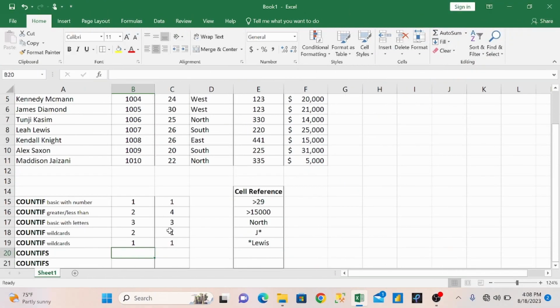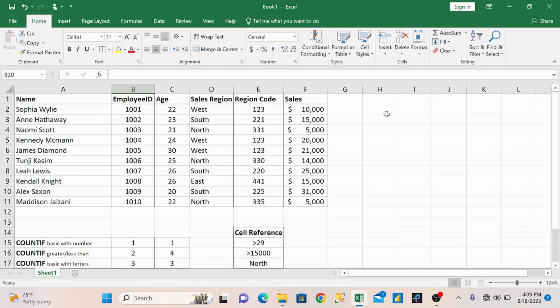Okay, guys, so that's it with the COUNTIF. So I'm going to move on to explain the COUNTIFS. COUNTIFS is a very similar function to COUNTIF, but with COUNTIFS, you are provided with more criteria. I'm going to be looking at two columns here. I'm going to be looking at my age and my sales.